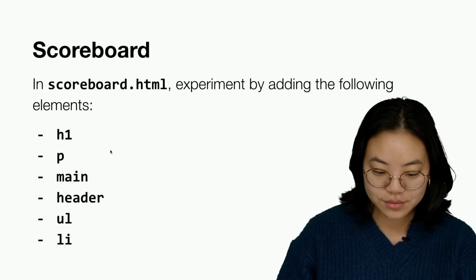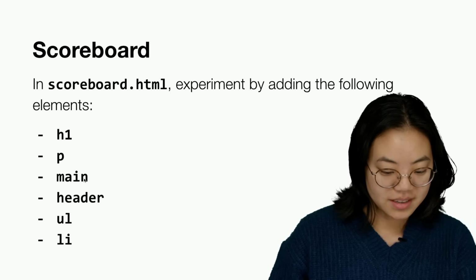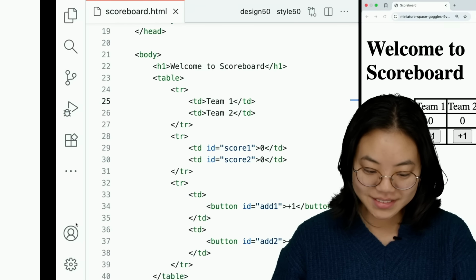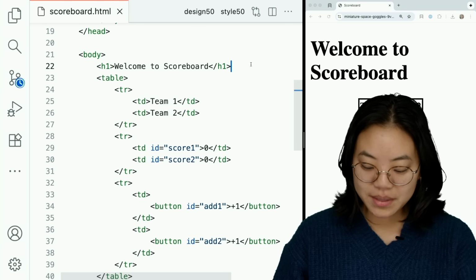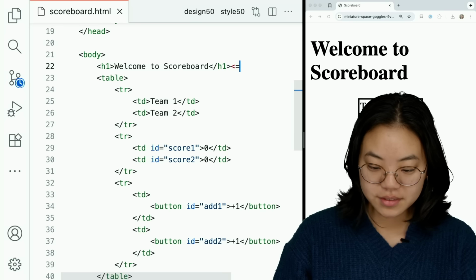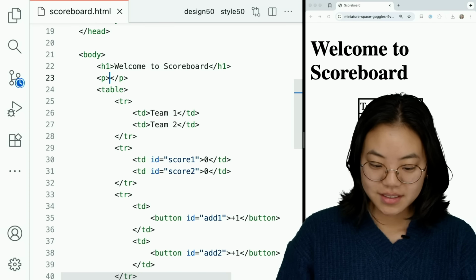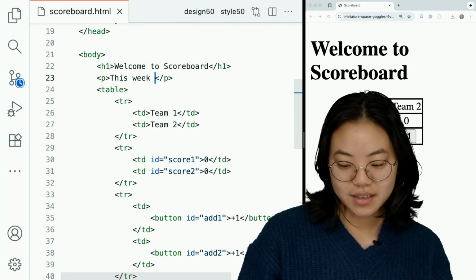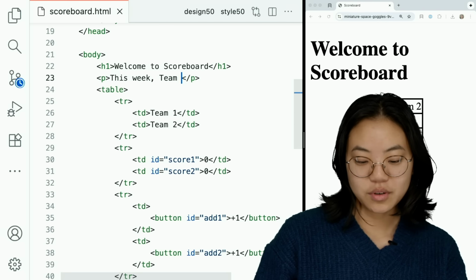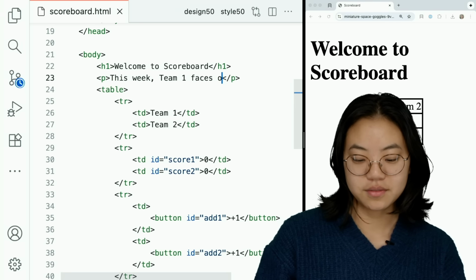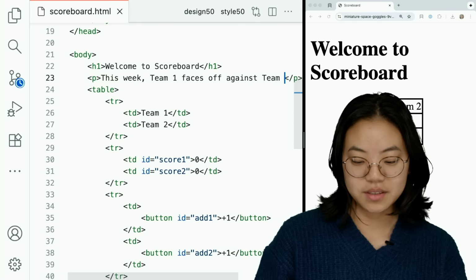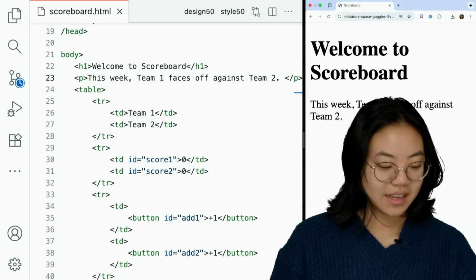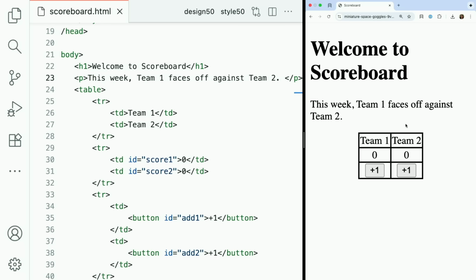Some of the other tags we have here are P, main, header, UL, LI. So maybe P, for example, is our paragraph tag. Yeah, and we can add some text maybe. So this week, team 1 faces off against team 2. So now we can see that text render on the side here.